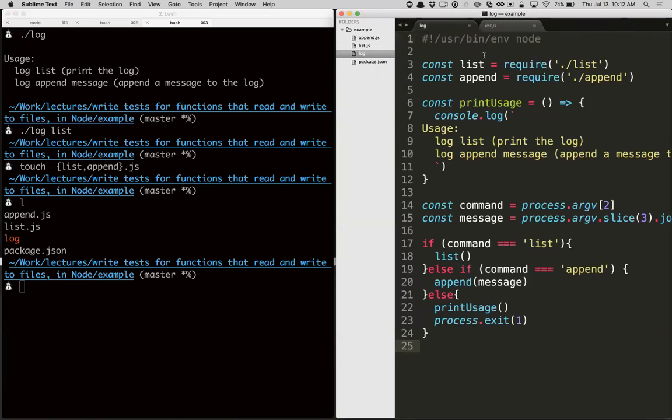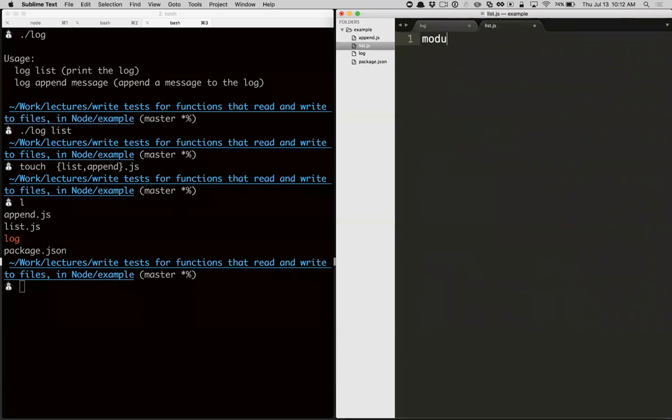These are going to be just required by this file, so they don't need to be made executable or be given this shebang or anything. They're just going to be sucked in by node. They're not going to be executed directly. So we can do this like we normally do by just putting module.exports equals some function. In the case of list, we don't take any arguments.